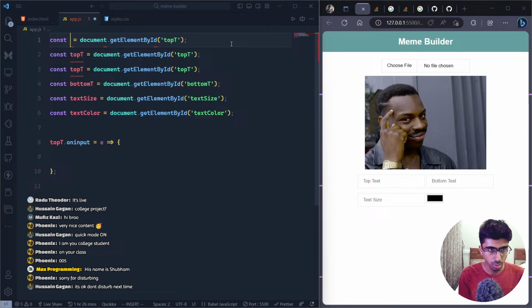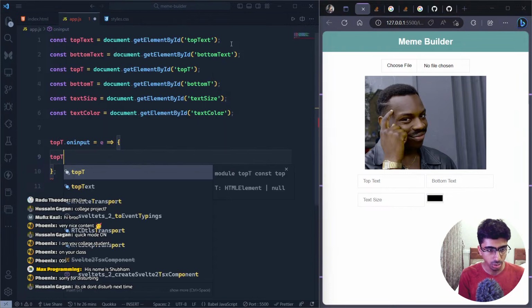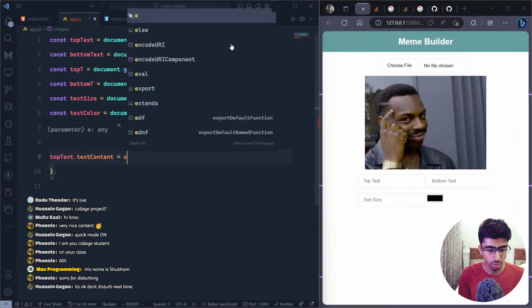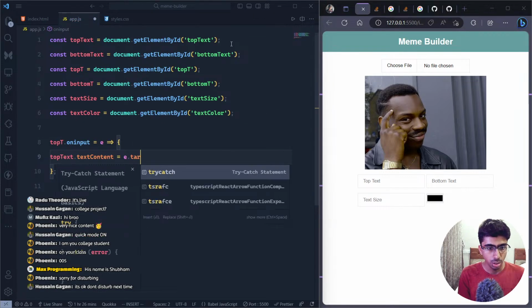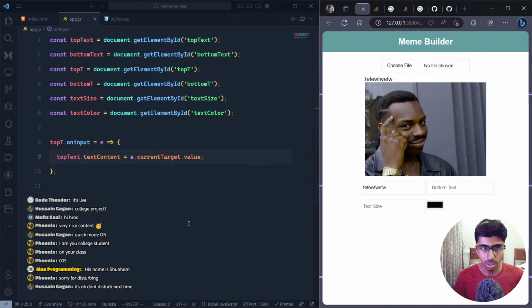Top text, and then we have bottom text. Now all we do is we say, well, hey, top text dot text content should be equal to e dot target dot value, or actually e dot current target dot value. So now if I were to go ahead and change anything, this comes up.